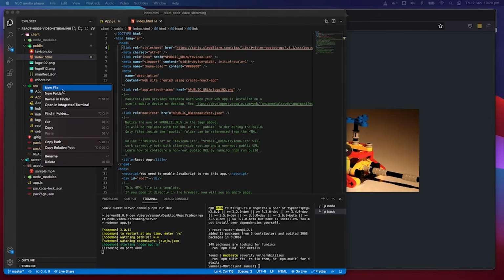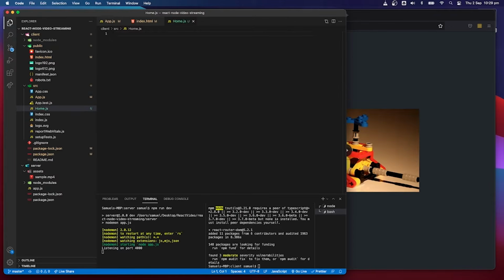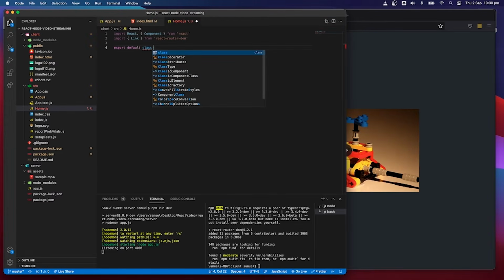Now what we want to do is open the source folder in our client folder, and from there we are going to create a new file called home.js. In here we're going to do some coding just to set out this layout. So we're going to import React and Component from React. Then import the Link component, which will come from the React Router DOM library. Next, we're going to do export default class Home extends Component.